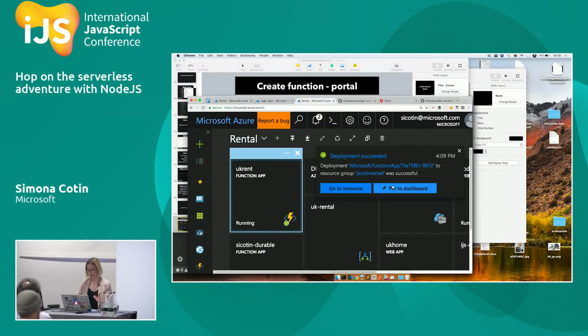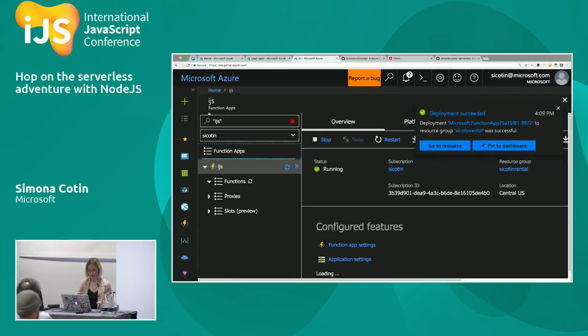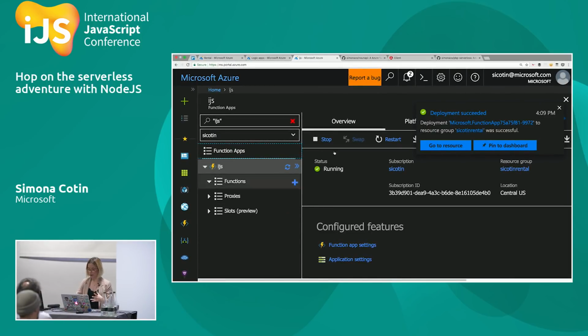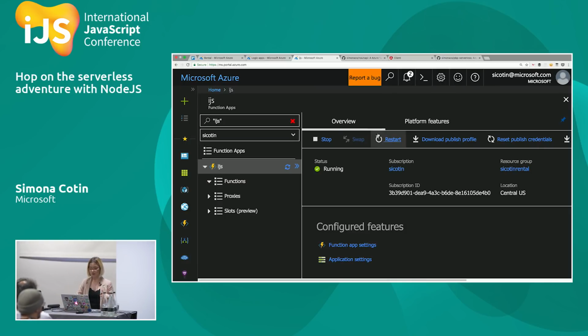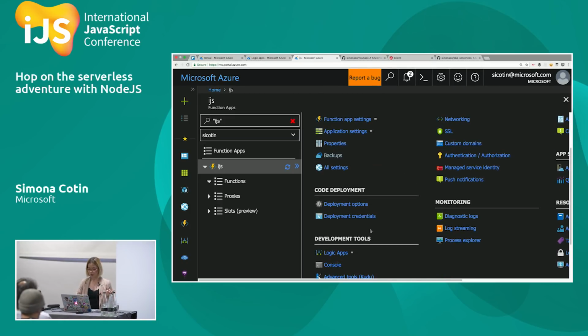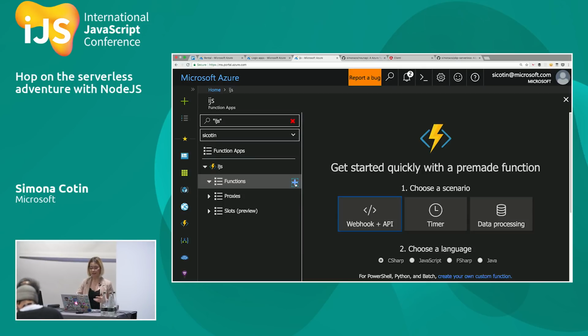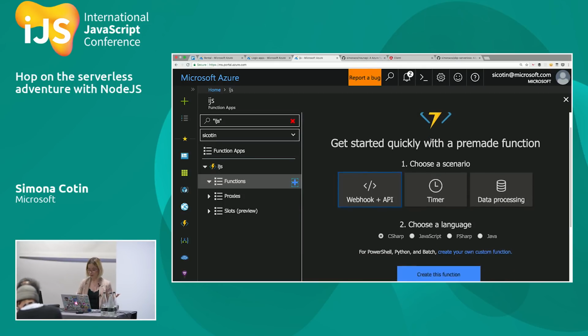So we can go, while this is, okay, the deployment was successful. I'm happy to see this. And I'm going to quickly show you this dashboard where we can see some of the overview of the function. You can stop, you can restart. We can also do things like configure deployment options, maybe configure cores or SSL. But we can also create new functions. So I can go ahead and get started creating a new function in the portal.